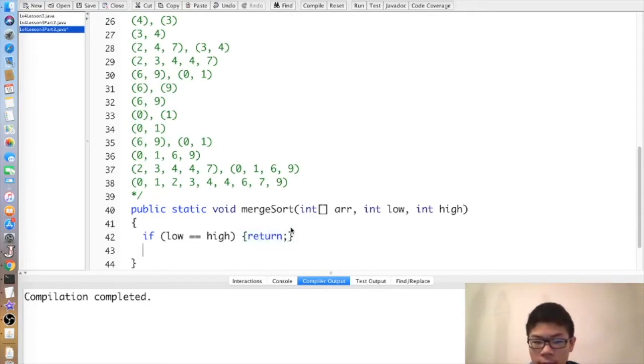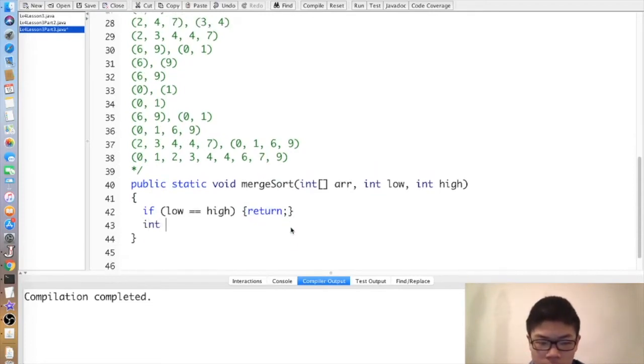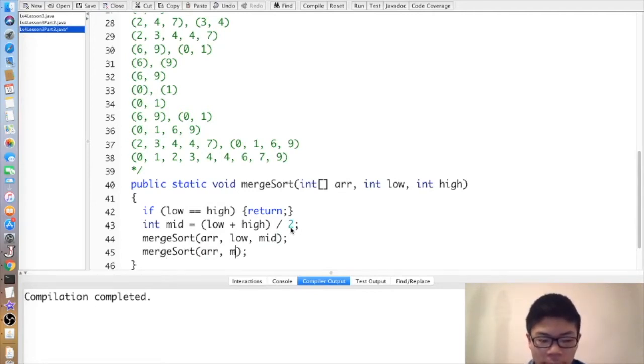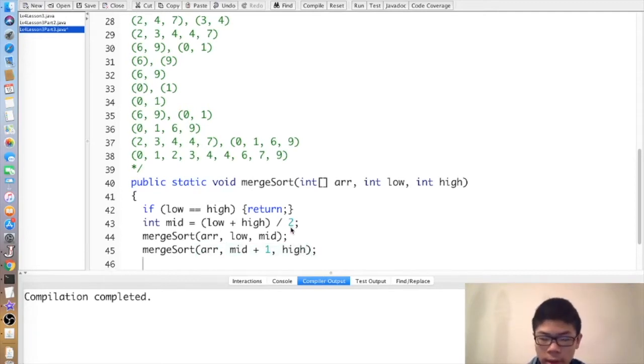Then afterward, we choose a mid, so mid equals low plus high over 2. Then we have to recursively merge sort the array with low and mid, and then merge sort the right half of the array with mid plus 1 and high. Then afterward, we're ready for the merging process.